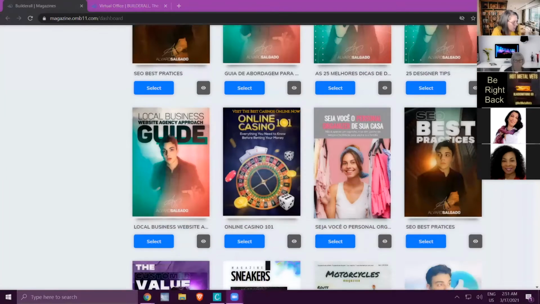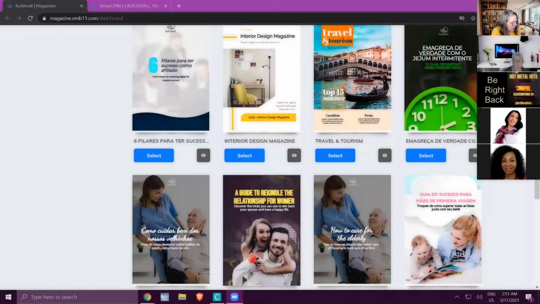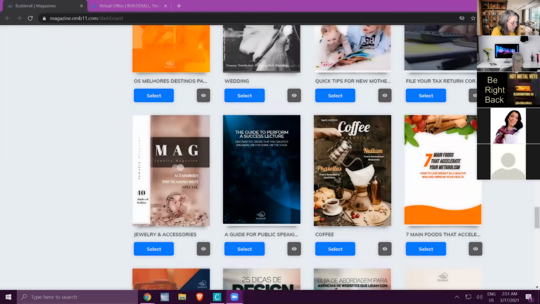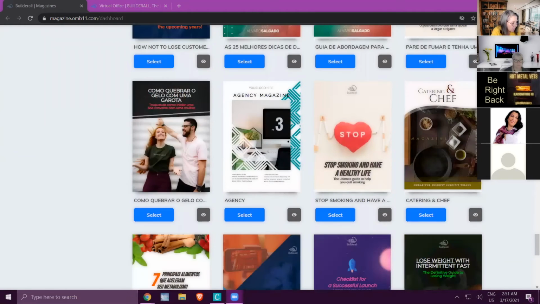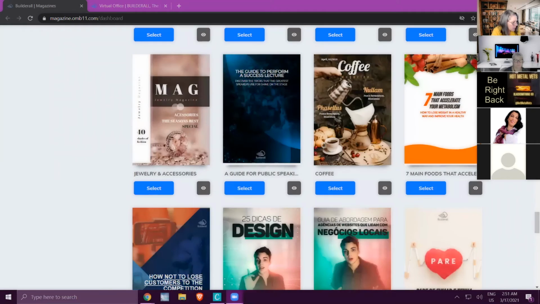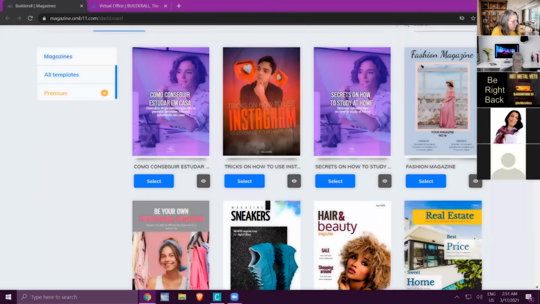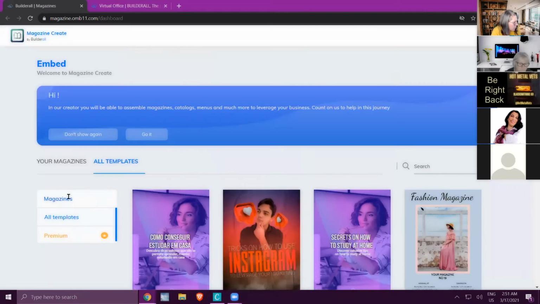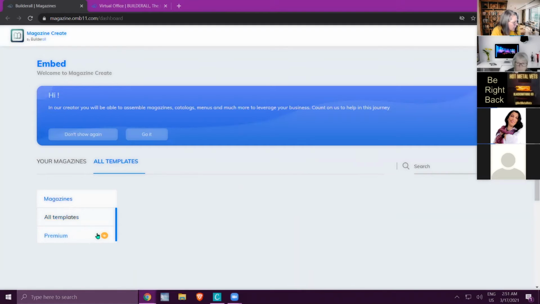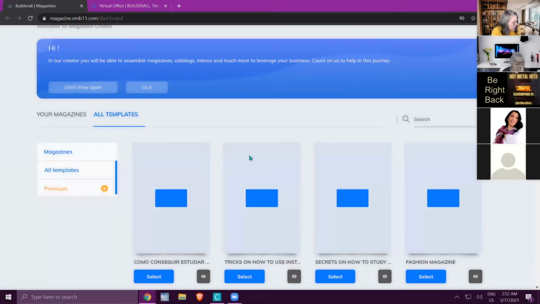All right, so there's quite a lot of designs, and I think Builderall is going to keep adding and adding. And I believe, as far as I understand, this is where you will find the Builderall magazine at the end of the month as well. So you can see there's quite a lot that you can choose. Let me just scroll up again. And then if you have your own magazines, they are here, and you can have all templates. We don't have premium templates here yet. I suppose there's going to be some premium coming. But these are the ones that we've got.